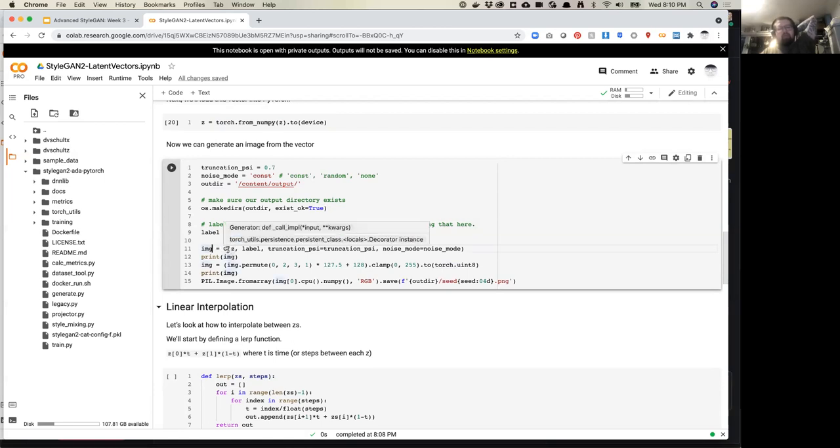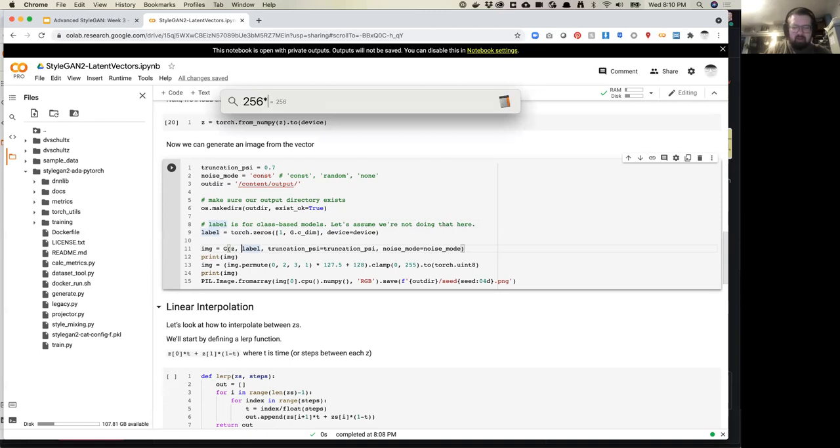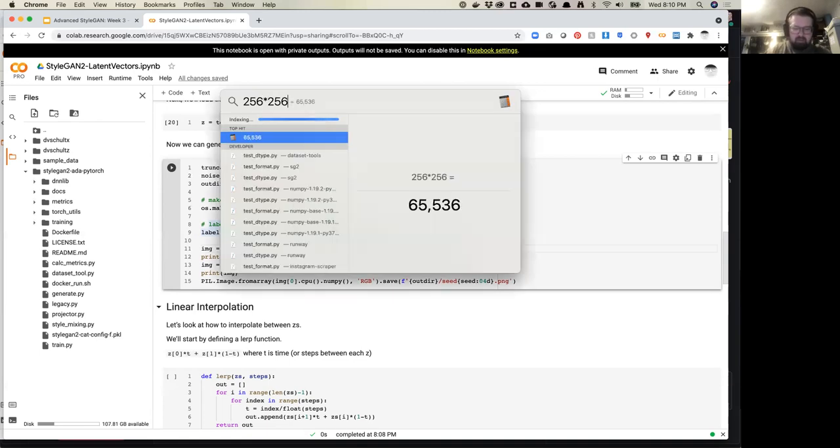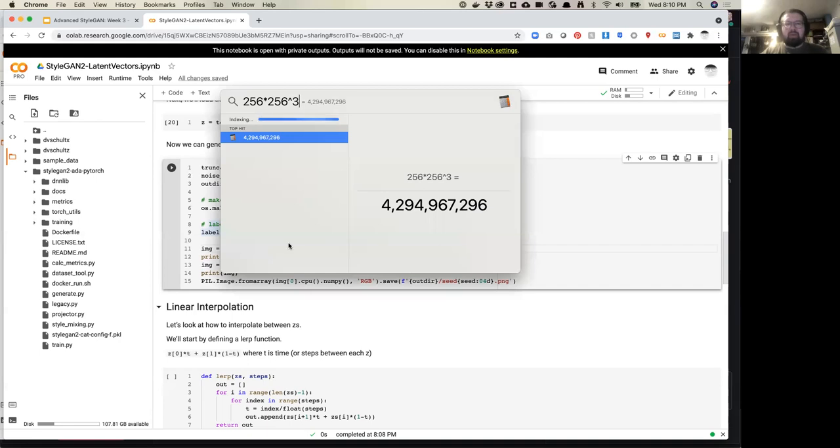Okay, so now this line of code is going to push our vector through the generator. This is what's called a forward pass. We're going to take our vector and feed it through our model, and the model is going to return whatever 256 by 256 is. It's going to return that large of an array, and that stands for each pixel value. Actually, it'll probably be that plus RGB, so it'll be 256 times 256 times 3. It'll be this many numbers, and this is our image.